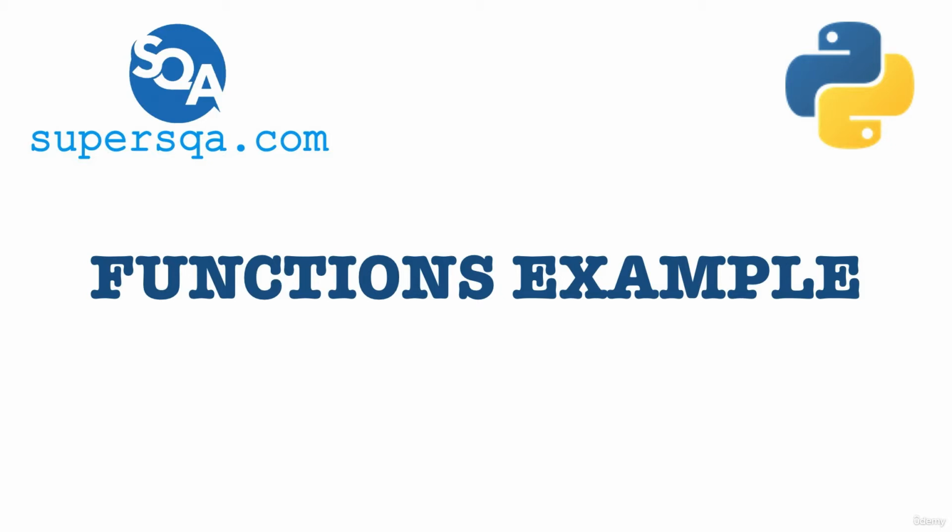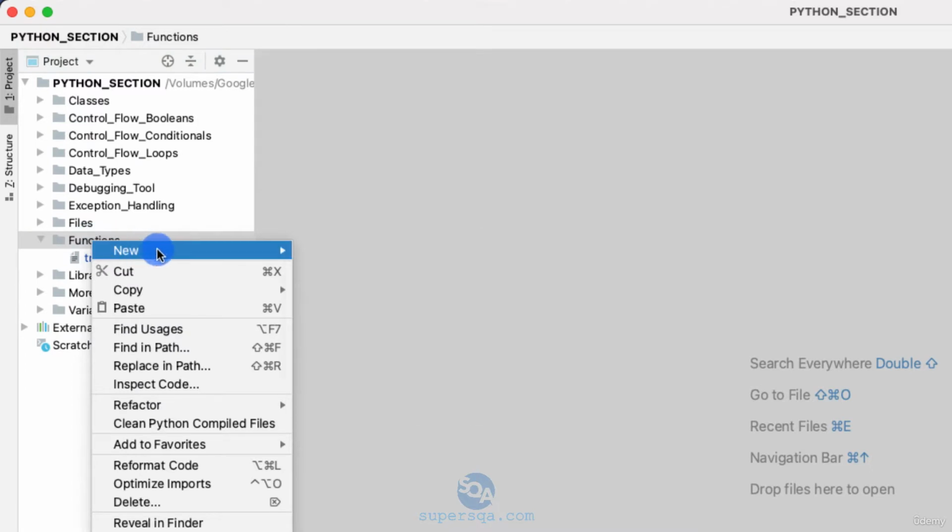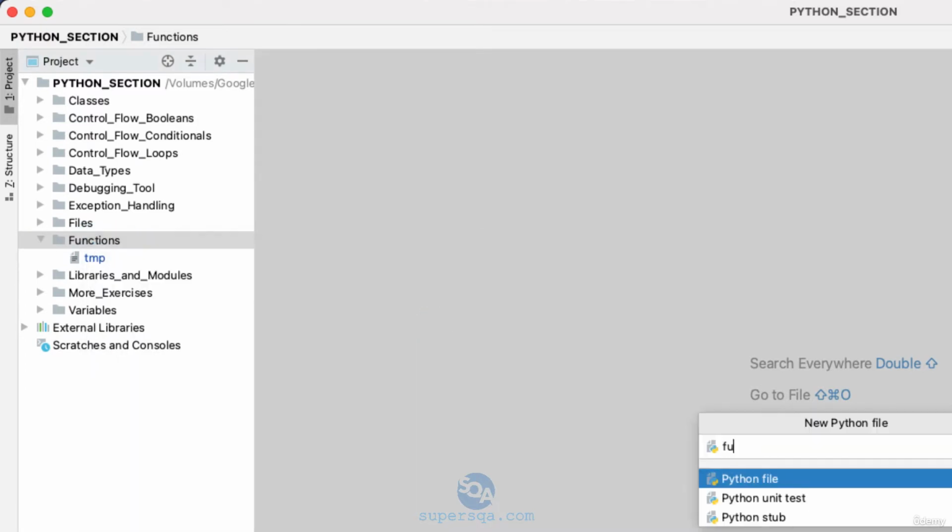This video we are going to look at examples of using functions, defining functions and calling functions, right? So let's go to our project, and under the functions folder you will find a file called functions examples.